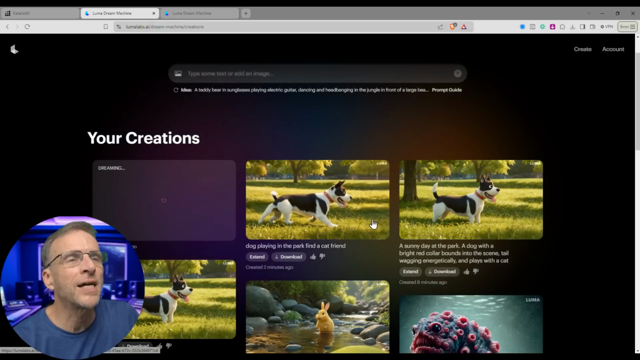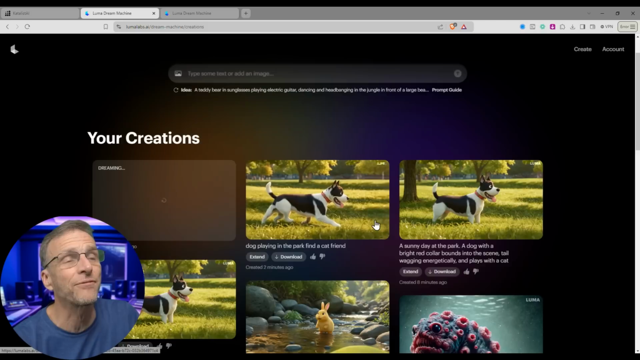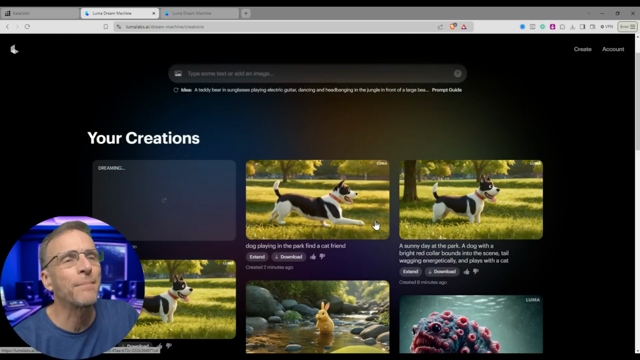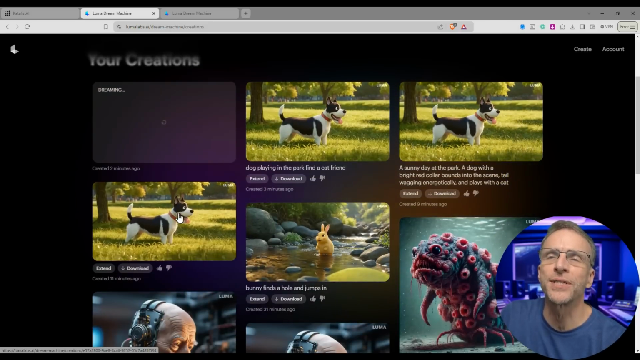Let's check out our dog. He's walking, and he never finds the cat friend at this point. So there's not really that much difference here. So why don't we just go back to the original one and we will work on some extensions there.